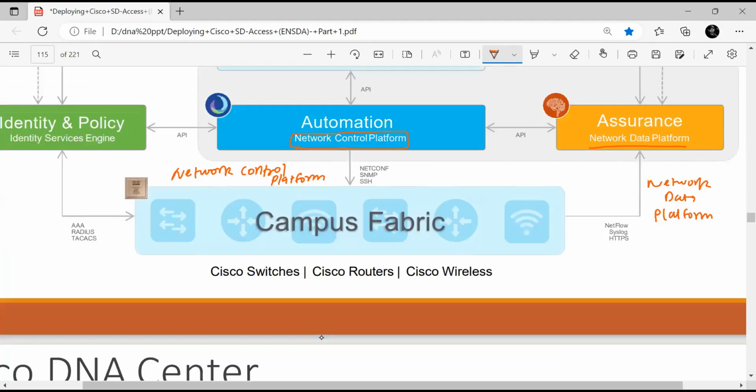This is the campus fabric, in which we have switches, routers, and Wi-Fi. So we have Cisco switches, Cisco routers, and Cisco wireless. What NCP is doing here is taking care of the configuration or the management part. Basically, it is using NETCONF, SNMP, and SSH. All of these things are under the network control platform.